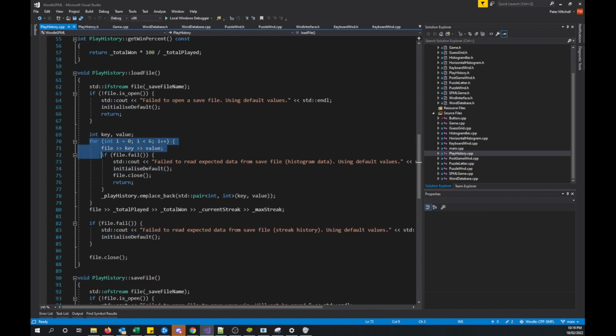and then it will go through and read in all of the key and values for the 1 attempt, 2 attempt, 3 attempt, and so on, for how many of those there were of each, and then it'll insert all of those into our vector, and all of the other information is read in as well. And so if any of that fails, it just initializes defaults.